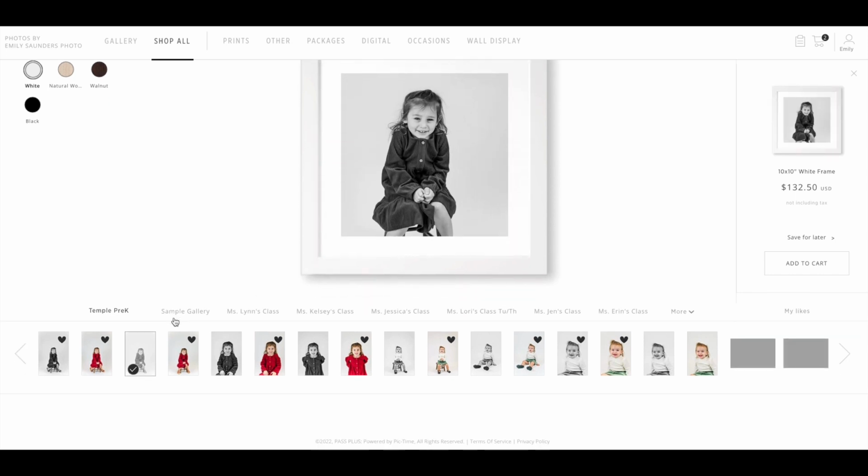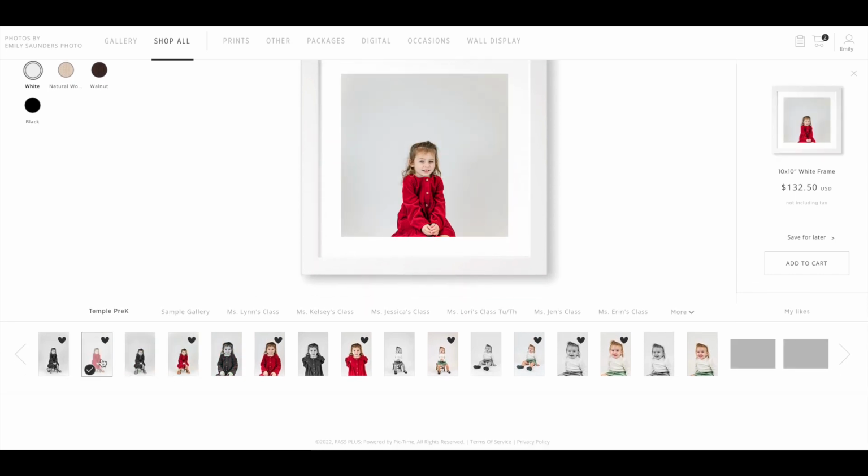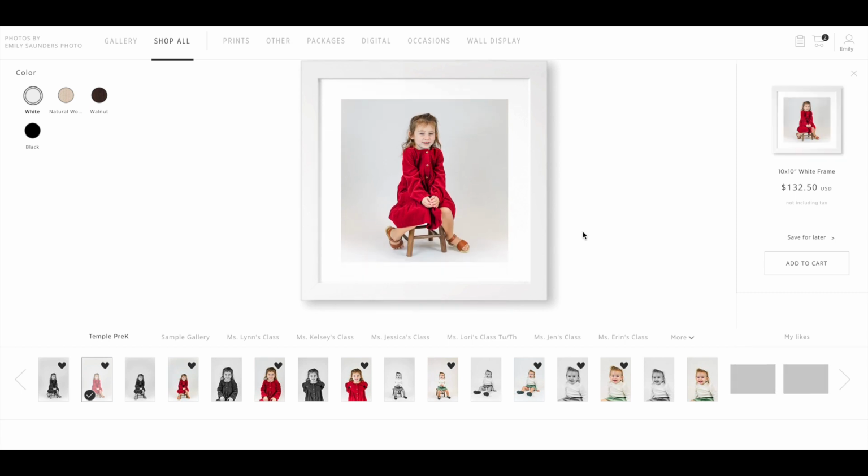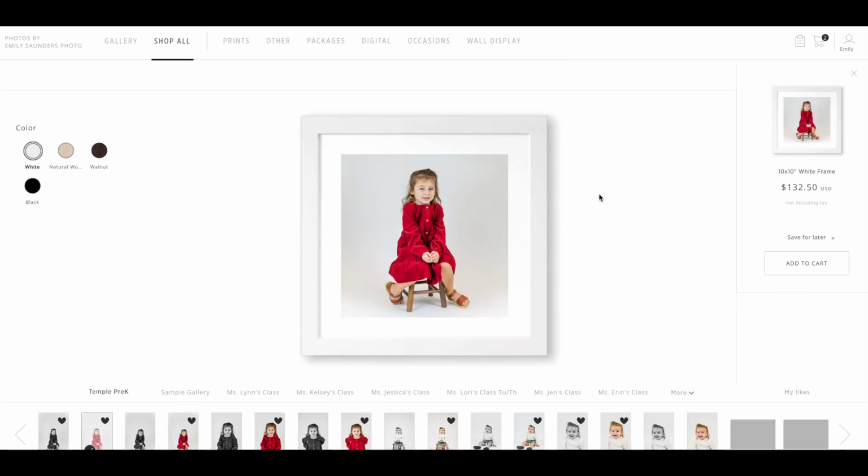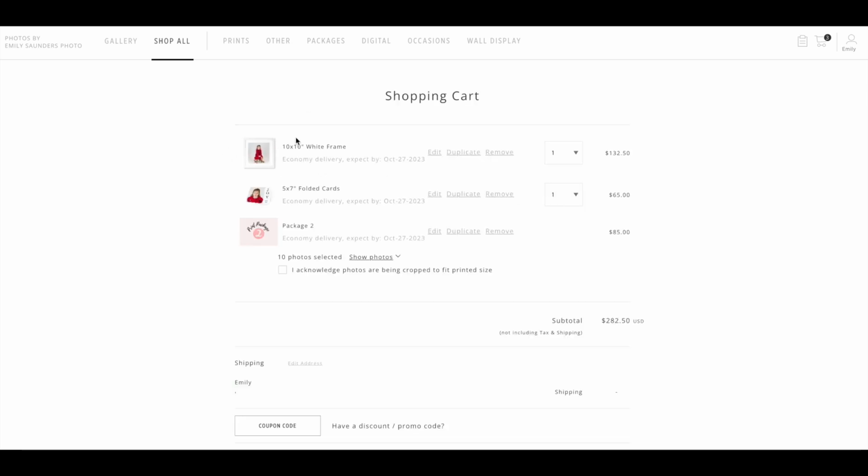Again, we're using the same cropping tool. My favorites are down here below. I can just select from nice and easily, set it to the crop that I want, and then go ahead and add to cart. I'm going to go ahead and click proceed to check out, and you can see the frame that I added, the 5 by 7 folded cards, and then the package that we put together.